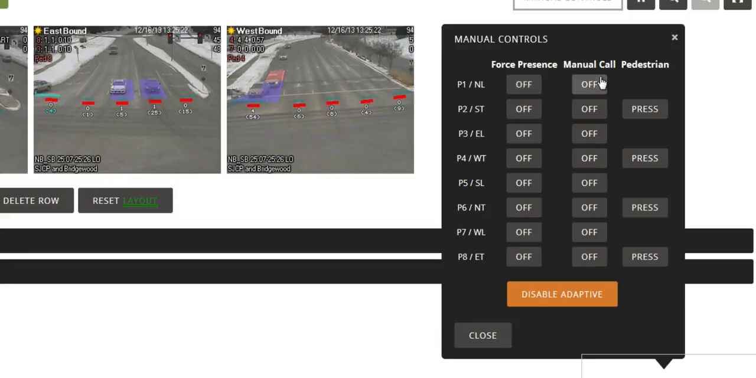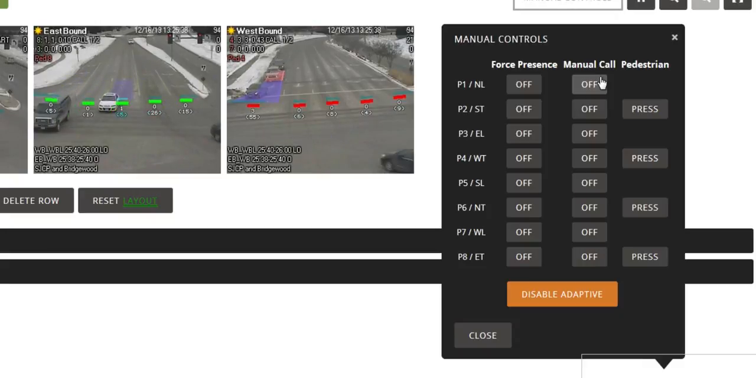Clicking a phase's manual control field until it toggles to on sends calls only from that phase to the controller, completely overriding the calls that InSync may be trying to send. You want to use this option with care, as these calls will interfere with InSync's adaptive operation.